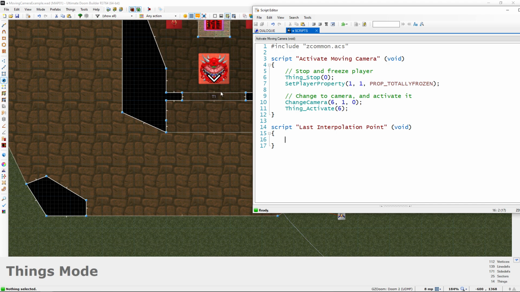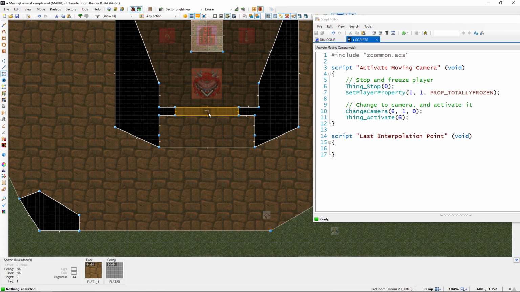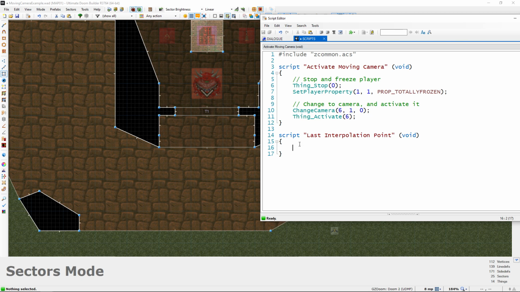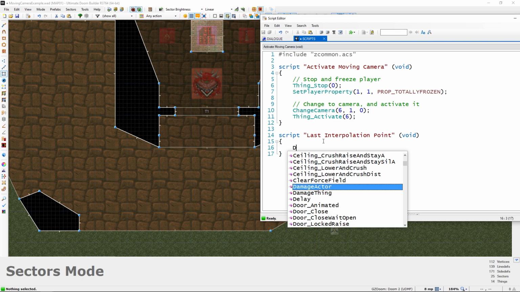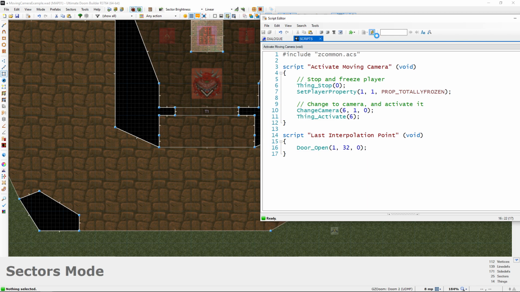Let's start simple by opening the door. So you can see that I've gone ahead of time, and the door that the Cacodemon is behind has a tag of 1. So let's try to do that here. Inside this script, we're going to say door underscore open. And that's a built-in function. We're going to say that the tag of the door is 1. For the speed, we'll just set it to 32. And light tag we can safely ignore, so I'm going to put that at 0, and we'll end it with a semicolon. And then I'll compile.